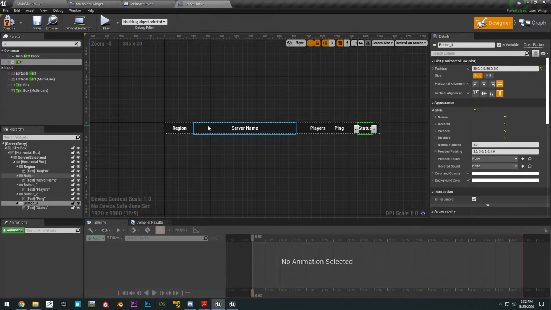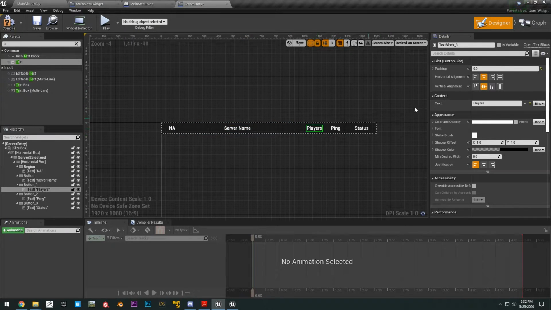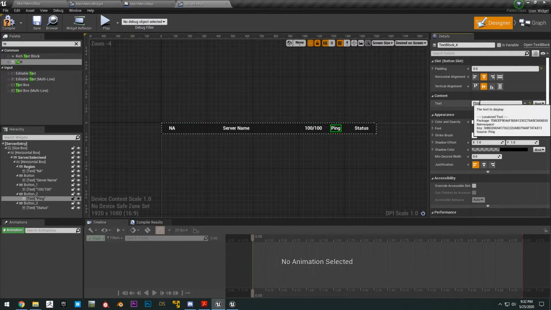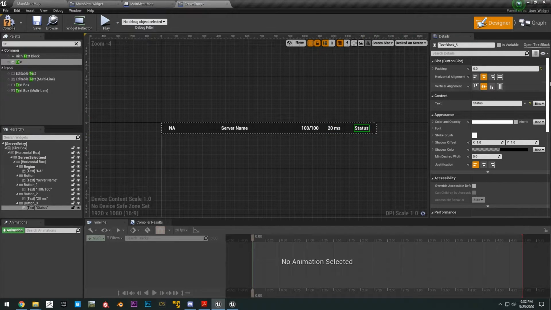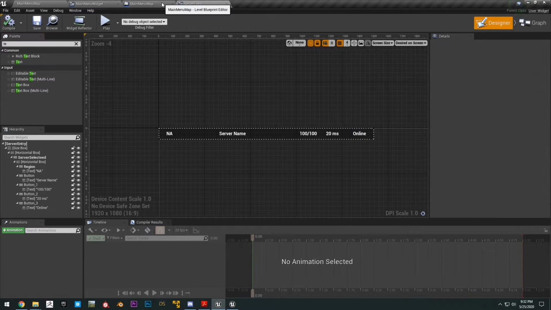Okay, and then we can change this region to NA or North America. Server name, you can leave that as server name. Players, it could be like 100 out of 100. Ping, we could change this to 20 ms. And then status, we can change this to online. So this is just default text. It doesn't really mean much.